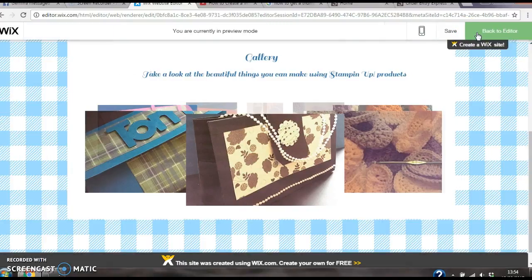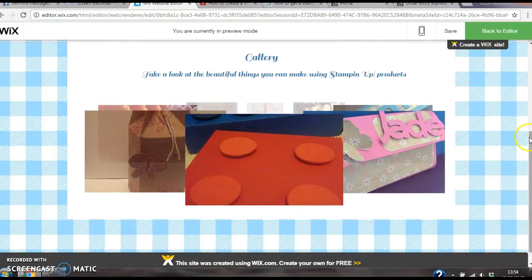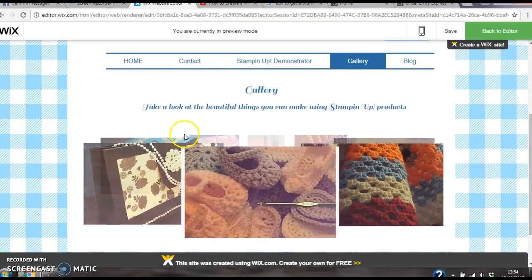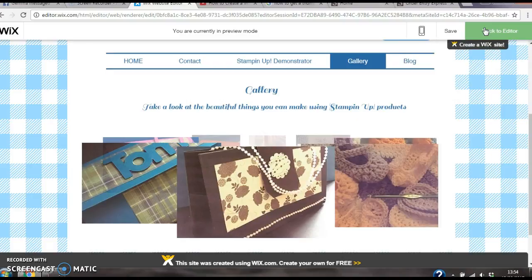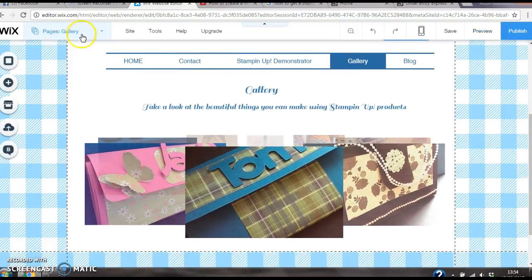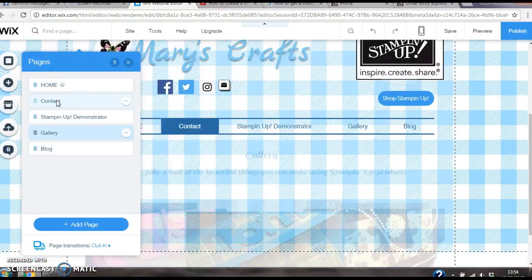I'm going to go to preview just to show you what happens. And there you go, look. It spins around and it shows all your lovely pictures. And that, obviously, can be controlled by you. So we'll go back to the editor. So that's the gallery.